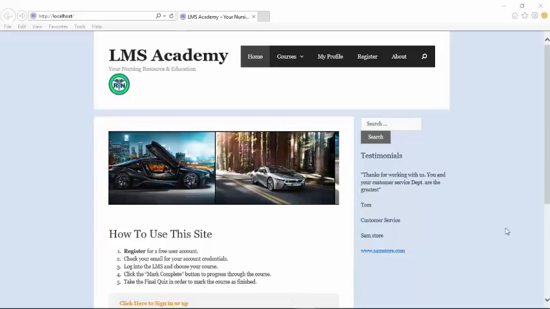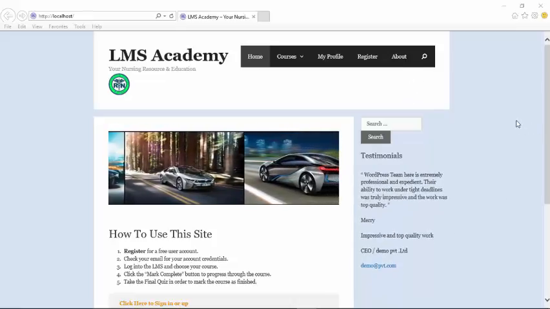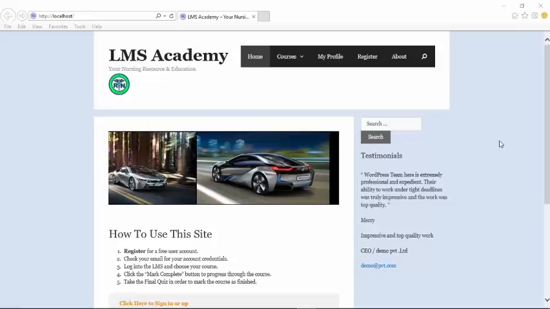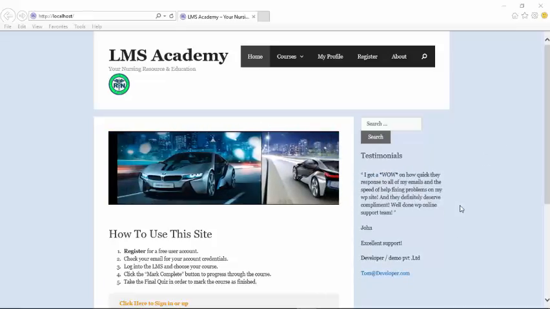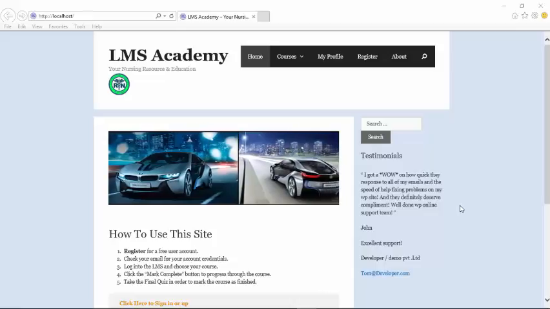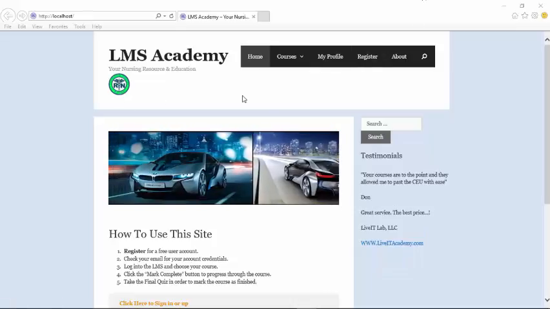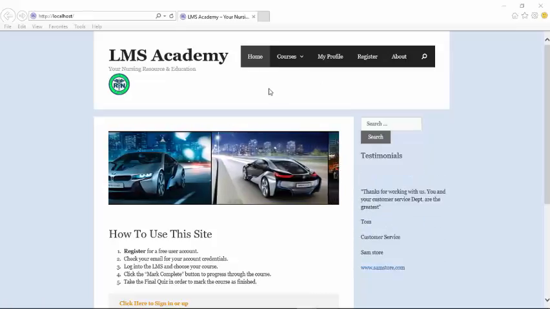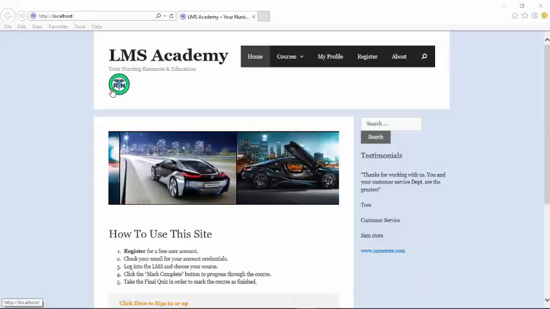We build websites. Here we have a demo of an LMS, Learning Management System, website that we built recently for a client. Let's go through the features and demonstrate how this site works. Initially, our landing page, our home page, features a menu along with a logo that we built.